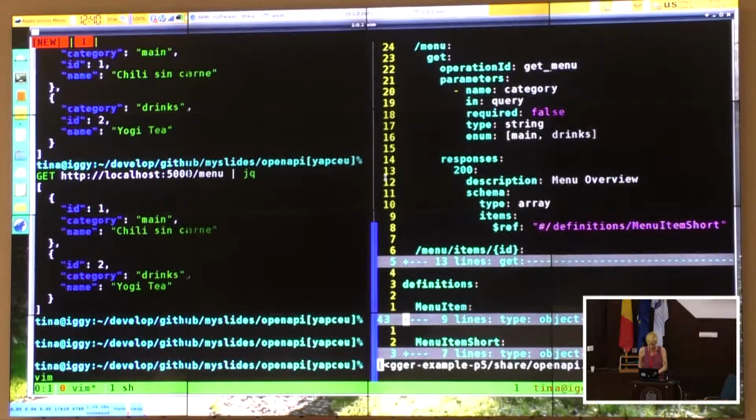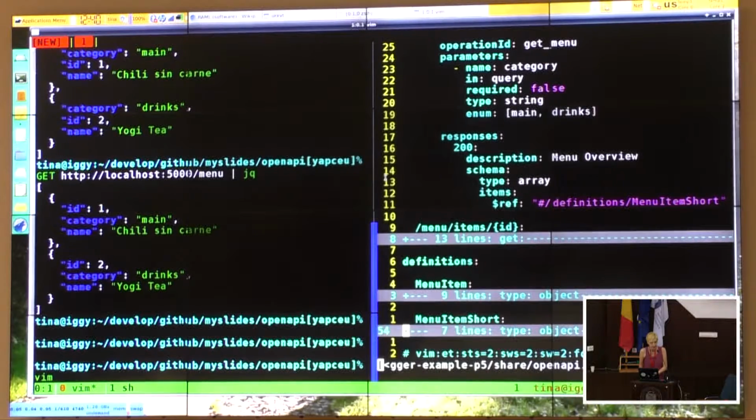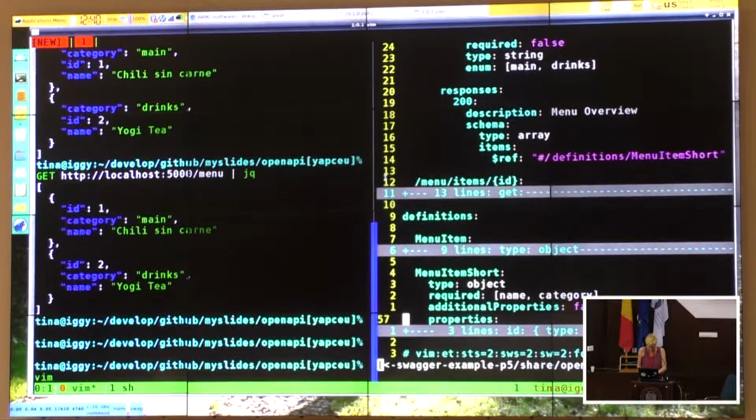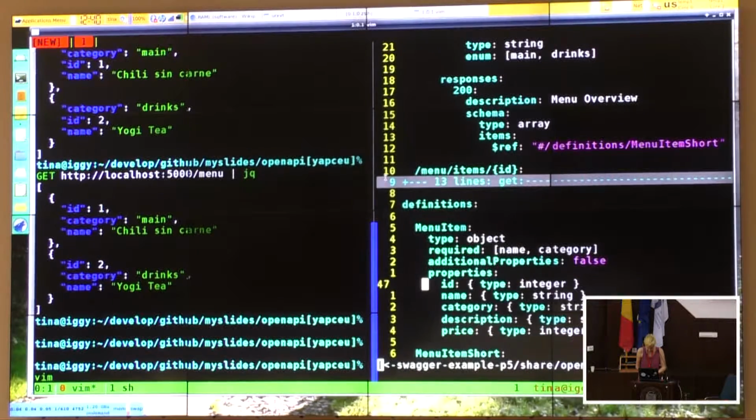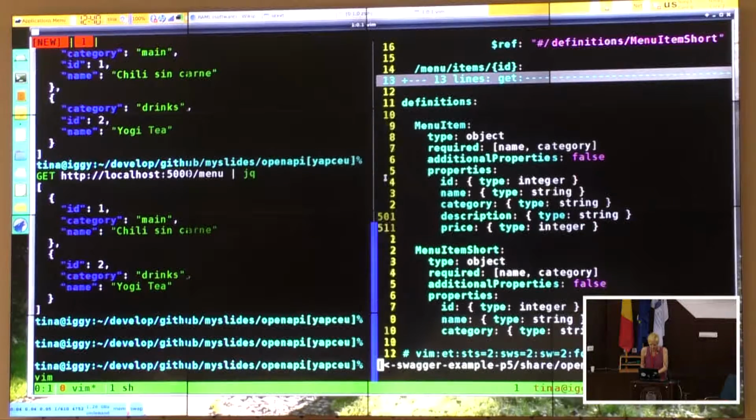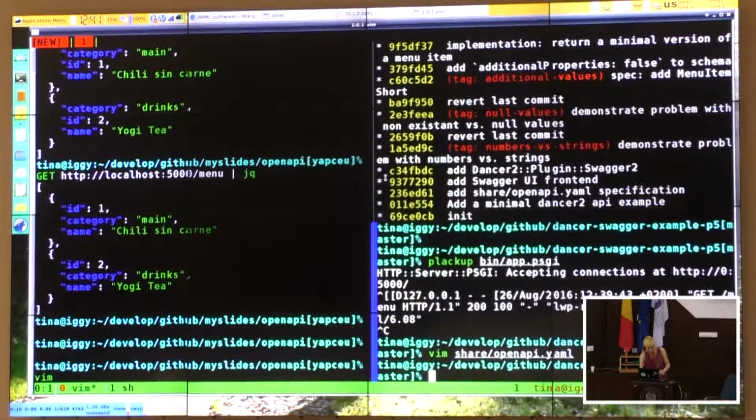And below you have the definitions. So here you have menu item short and menu item. You specify type object and the properties for the object: ID, name, and category. And the full menu item has also a description and a price. So that's the final version.